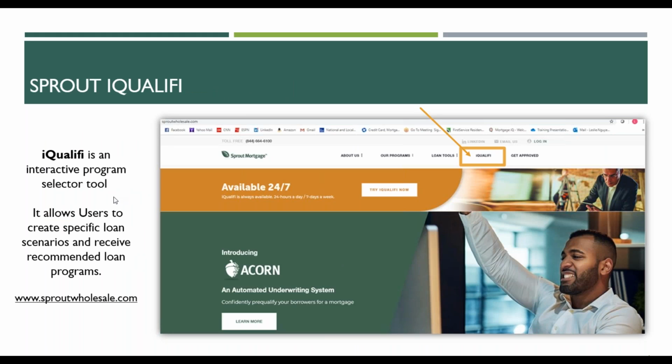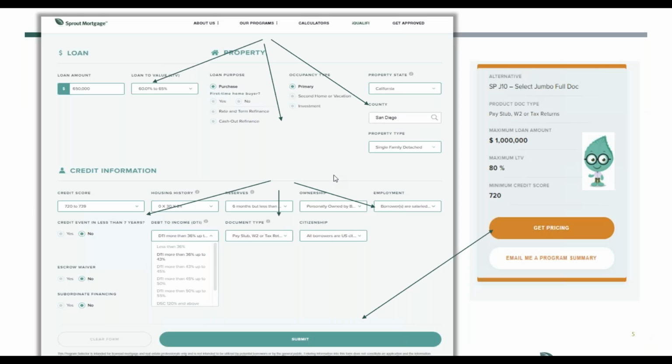So I Qualify. I mentioned it's an interactive tool. Our website is sproutwholesale.com. You'll see the I Qualify tab right here. It's 24/7. If you're working weekends and nights, you can click on there. You're going to fill in all these drop downs. A couple just to highlight: if you do a purchase, it's going to ask if they're first-time home buyers. It's also going to ask you for the county that your property is located in.